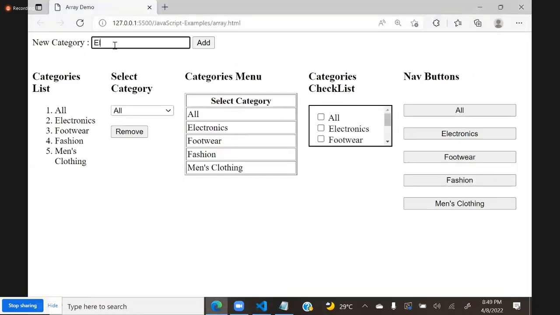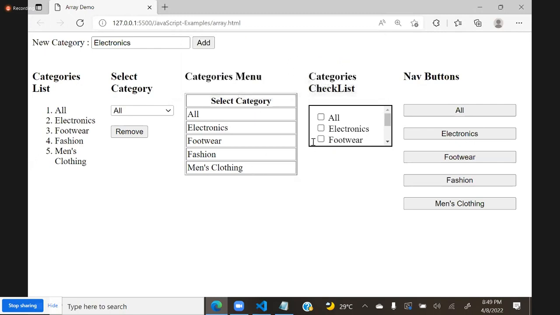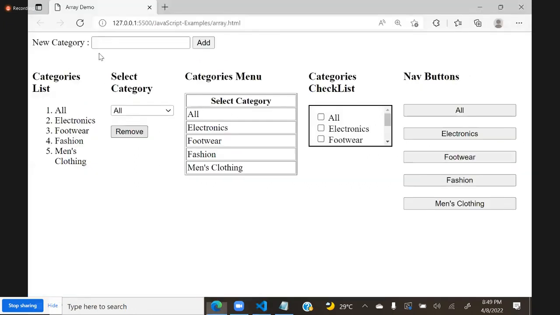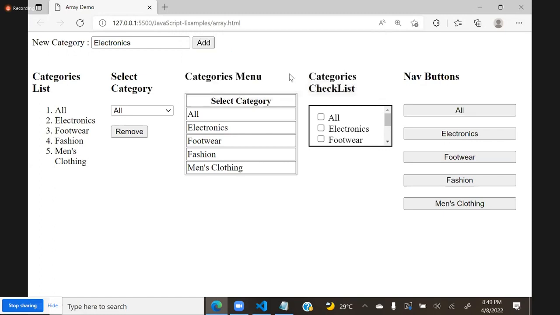Now I am writing electronics and I click on add. Then you see, category name exists. Now I am adding here electronics. Click on add. It says electronics exists. I click OK. It is not added. Right?